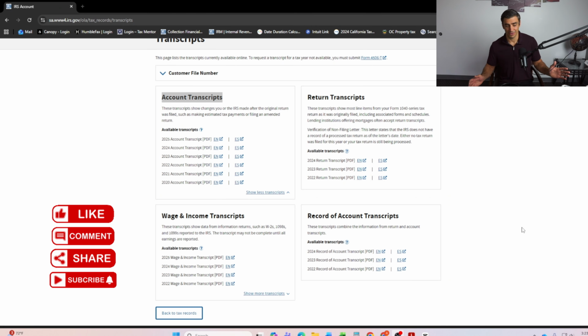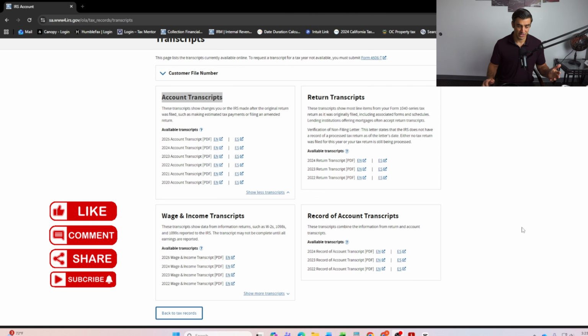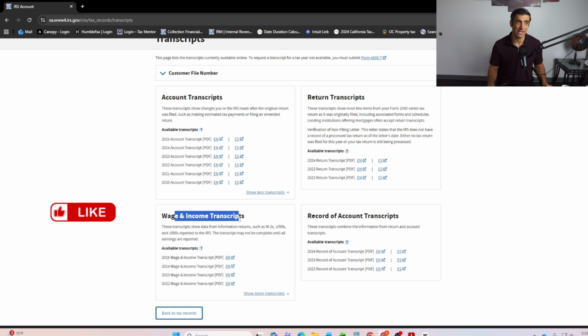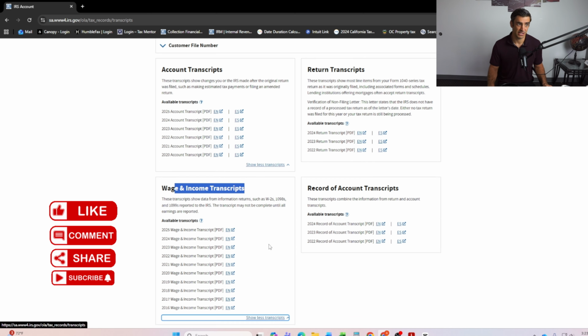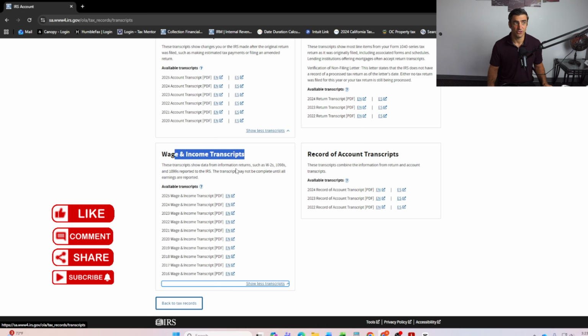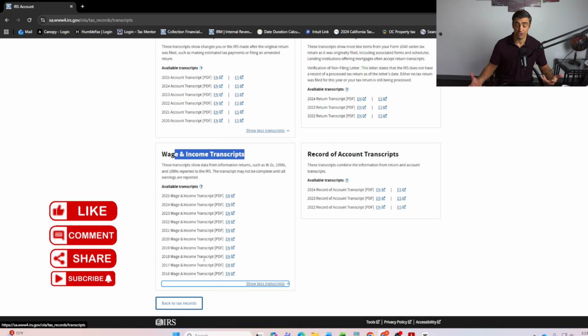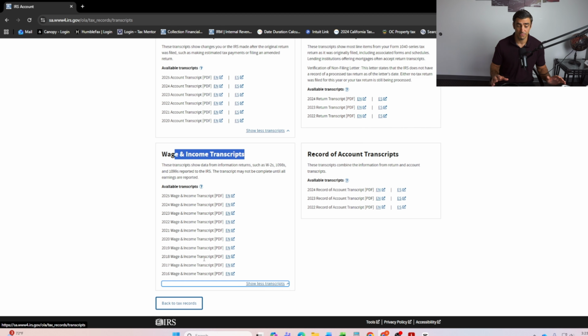Essentially, we're going to go back online to your account. In this transcript section, this wage and income transcripts, essentially, wow, it goes pretty far back, right? And you can grab those transcripts for any year that you have not filed. Now, keep in mind, these are only federal amounts. It doesn't have the state amount.